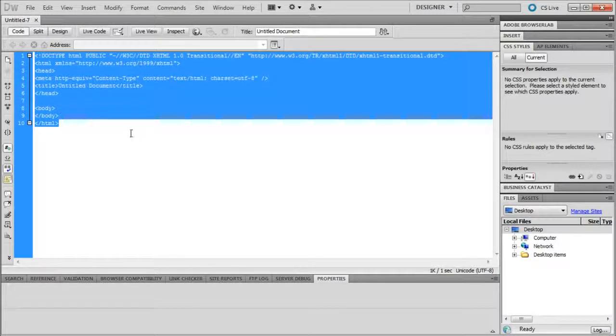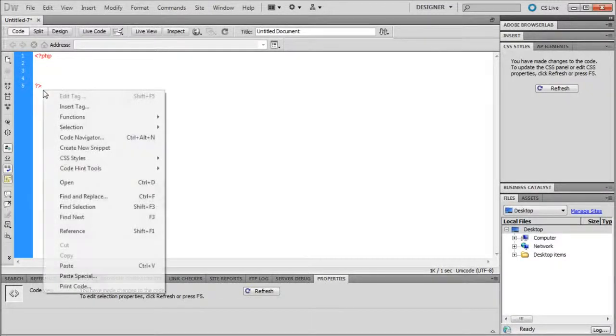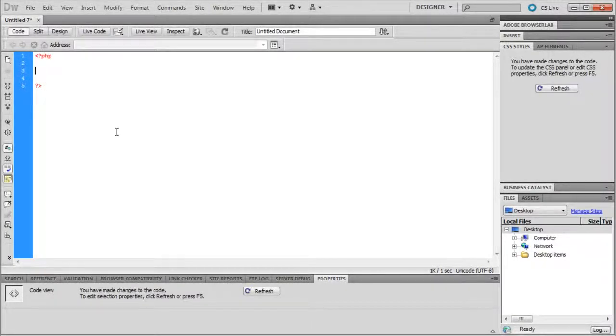So I'm just going to delete all of the default text in Dreamweaver and start with the opening and closing PHP tags. So open bracket, question mark, PHP, hit enter a couple times, and then question mark, closing bracket, and now we can type PHP code in between those in order to render it out.